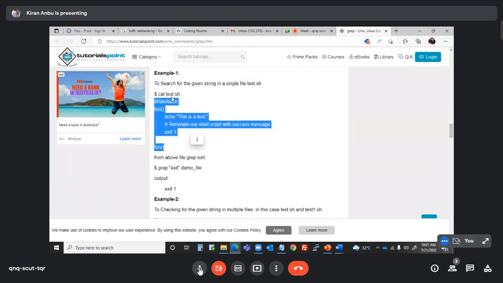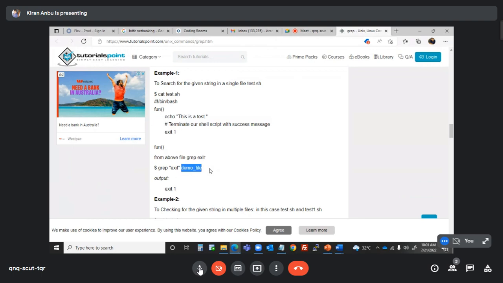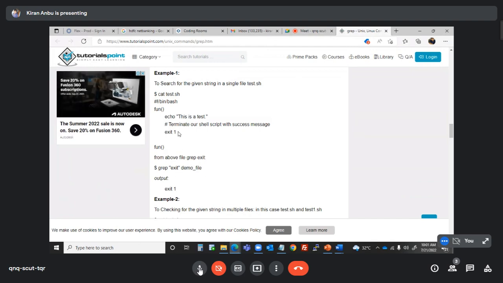This is one file, test.sh they have created, and it has this content. Then what they have done, grep exit, actually this is wrong. It should be test.sh. From test.sh they are looking for exit. Exit is there, right? So it printed. Understood this thing? So test.sh they created with this content, and from the above file grep exit, they look for exit. Exit is there in the fifth line, it printed like this.